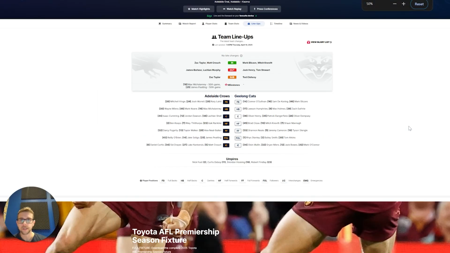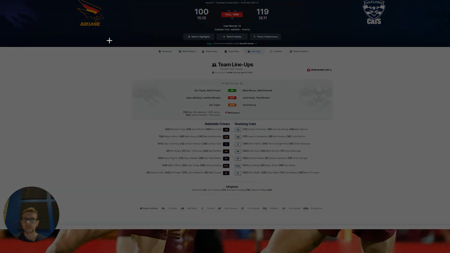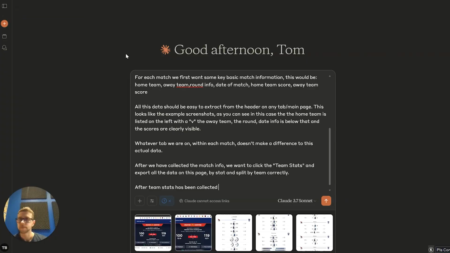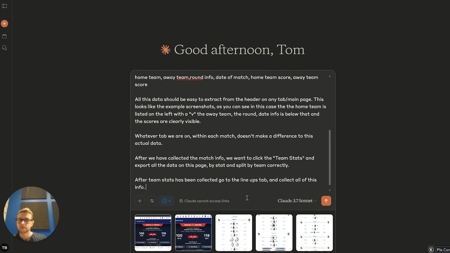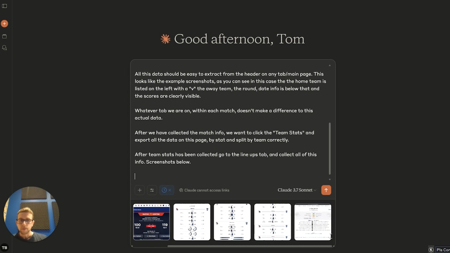Yeah, sure. Let's get lineups. Potentially do that the other way around, but it's fine. Collected. Go to the lineups page or tab, this info, screenshots below. So we've added that one as well.